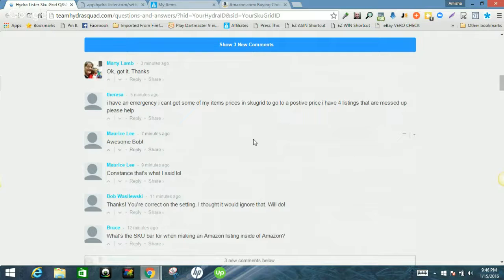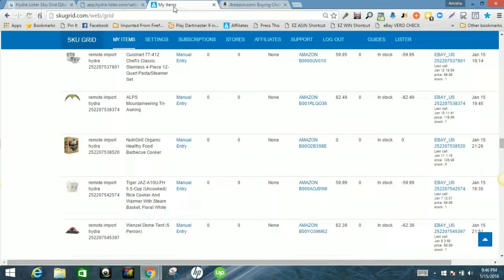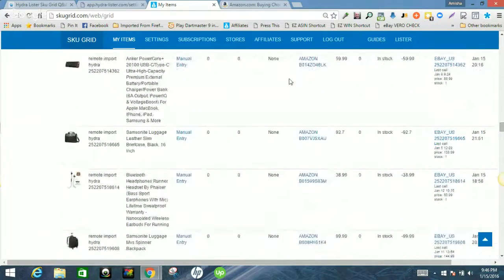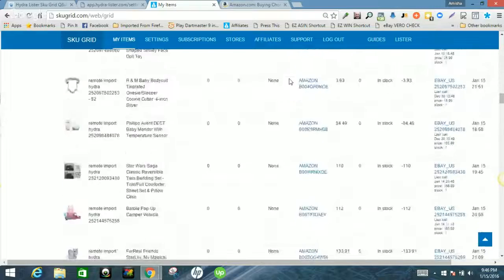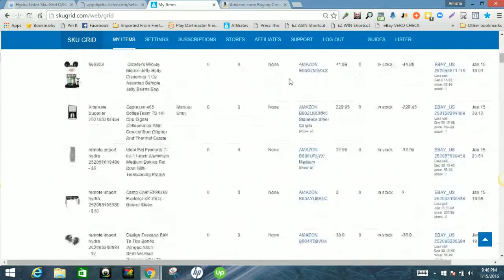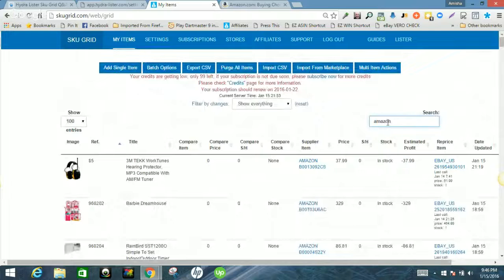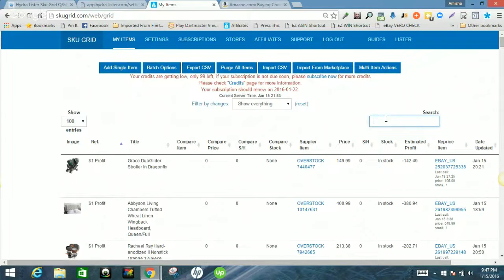Teresa, well, it would be impossible that your price is negative on eBay, correct? It would be impossible to have an eBay listing with a negative price. I don't even think eBay would let you do it. So I think what you're looking at is the information on the grid. She said it in Sku-Grid. Yeah, so it's not that the listing itself is messed up. It's something in the grid, and it could be because you don't have the compare item URL filled in.